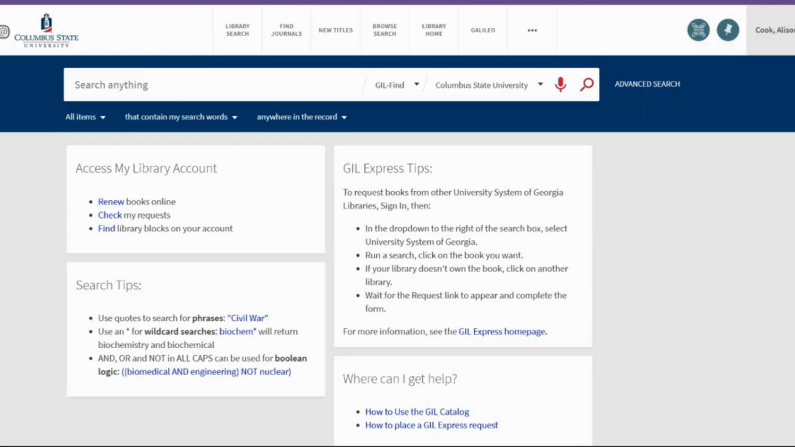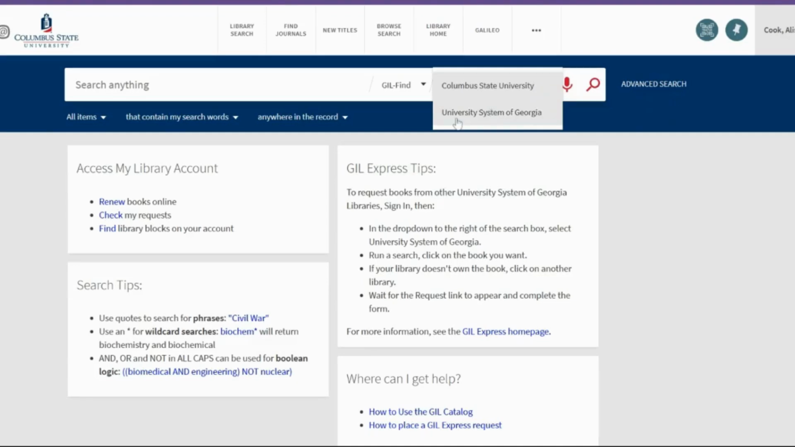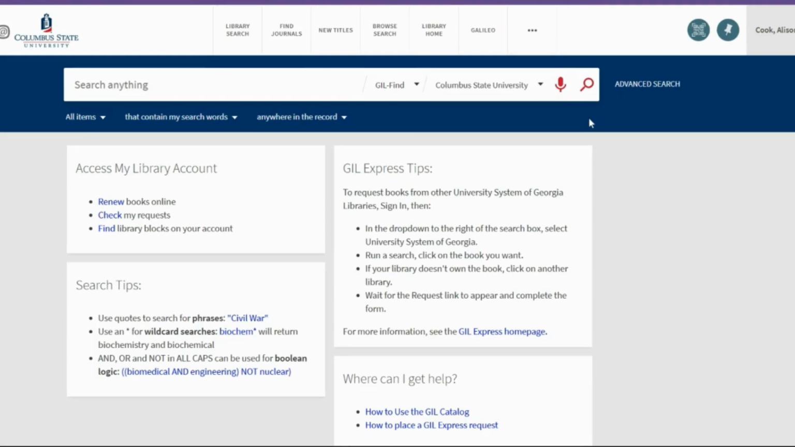One other thing to note, when you're searching the catalog, you're going to want to make sure that it says Columbus State University, but you can also choose to search the entire USG system, which will allow you to request most of the time. If there is a book that we don't have access to, we can request it through Gil Express. That goes to the other institutions within the University System of Georgia, and I'll show you up until a certain point, so I don't actually request the book, but you can see what it looks like up until the time we have to hit submit.